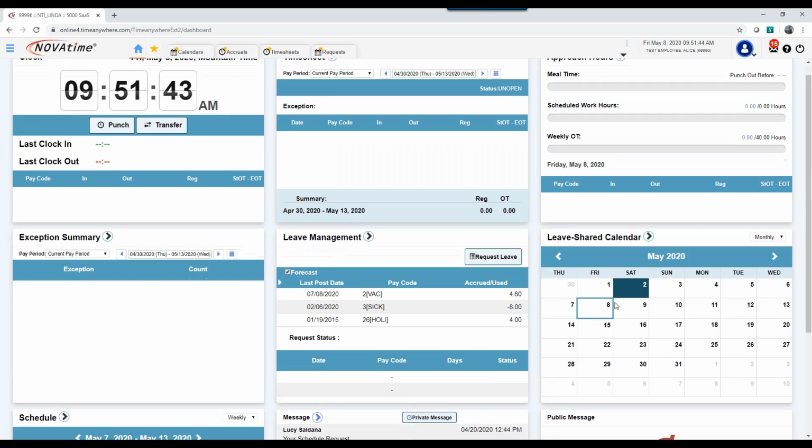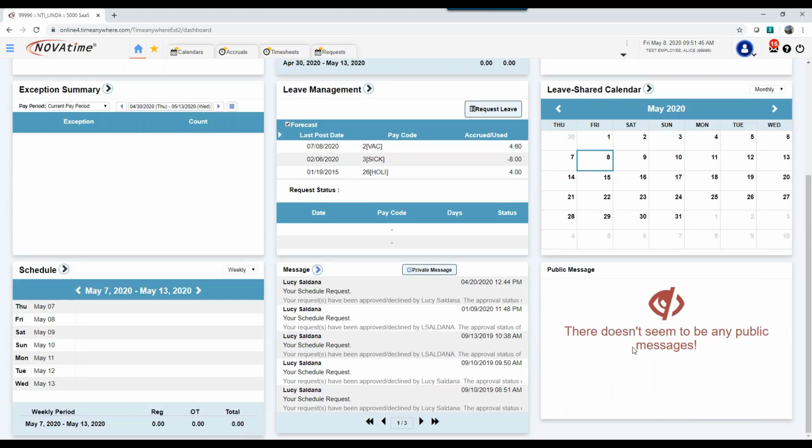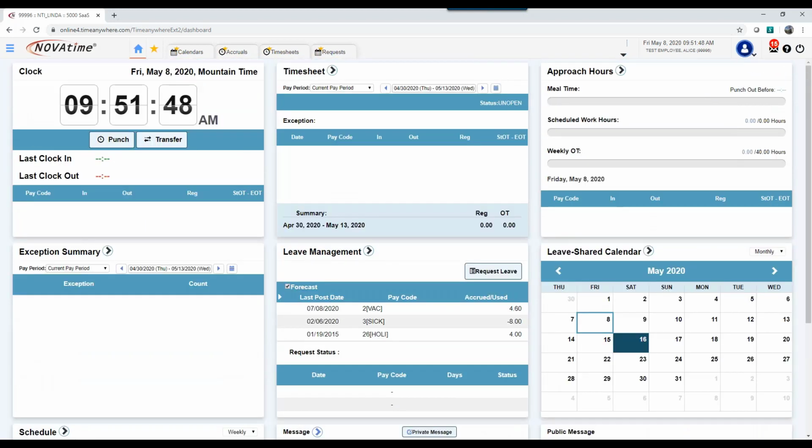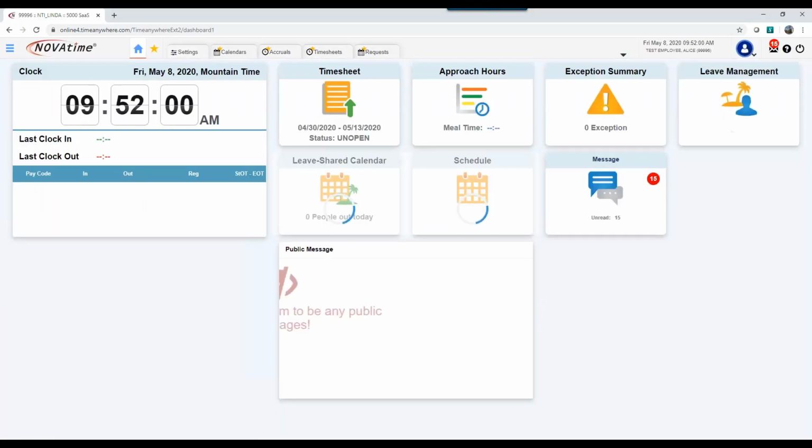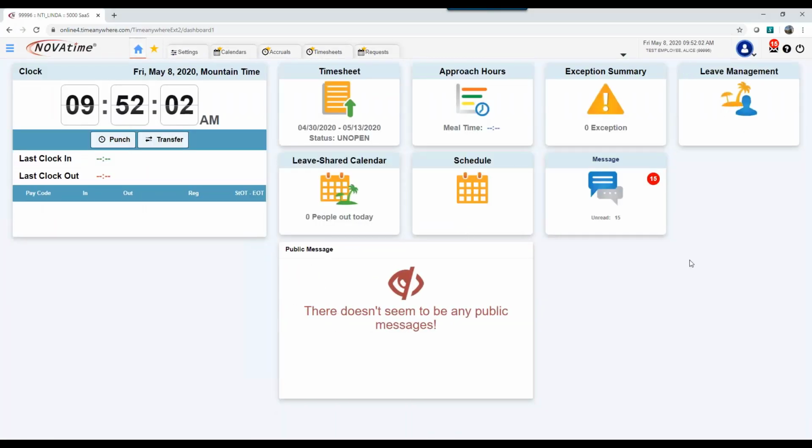Also, they have access to all these gadgets. As you can see, they have access to all the possible gadgets. Click on the drop-down arrow. I'm going to click on settings, and on here, I'm going to change this to icon view. I'm going to save it and go back to my dashboard. Now that's the same employee, Alice, but the view you see on here is the icon view. So as an administrator, you're able to decide what view your employees will have.